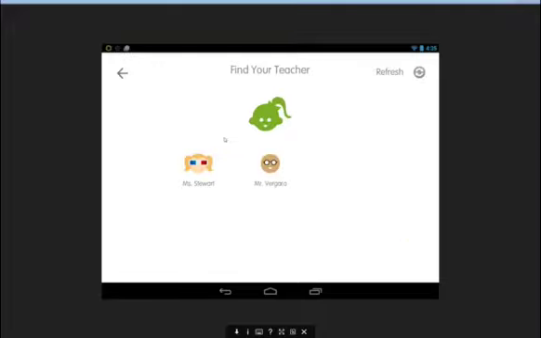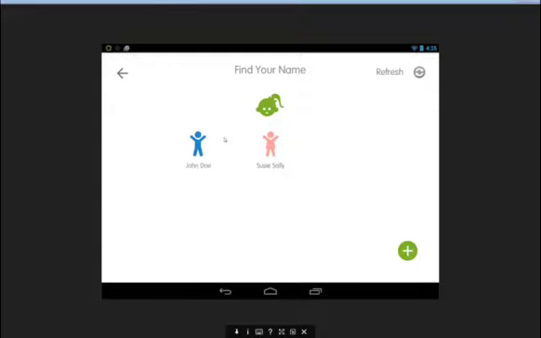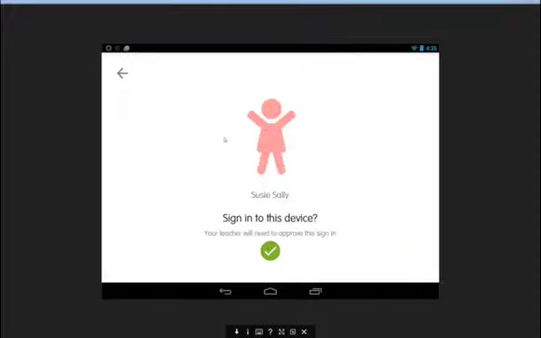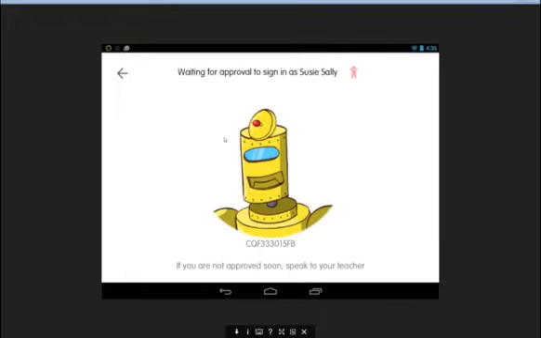Find my teacher. There's Miss Stewart with her cool glasses. So as you see, the student can sign in without having a password. So basically, as long as they know their school and their teacher, they can go to the classroom or click the teacher and enter the classroom. So I got Susie Sally here. Susie Sally, do you want to sign into this device? The teacher will need to approve this sign-in. So click the check mark. So Susie Sally is going to wait for approval.